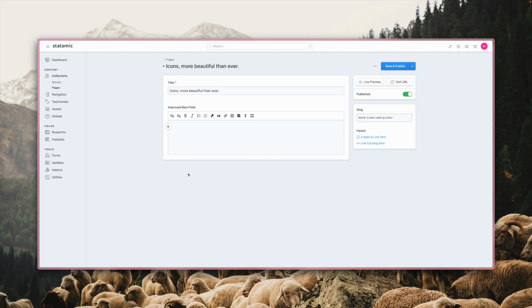The set pickers you use in both the BART and Replicator fields are now much nicer than before. You can now organize them into groups and set them apart visually with large icons and descriptions. There even is a search built in, so you can quickly find the set you need.